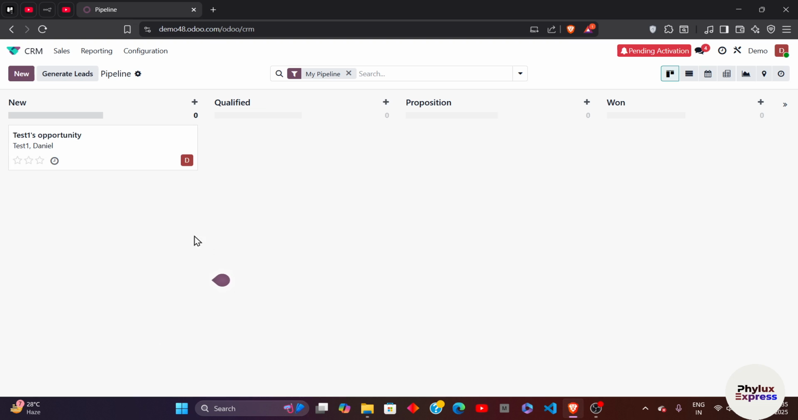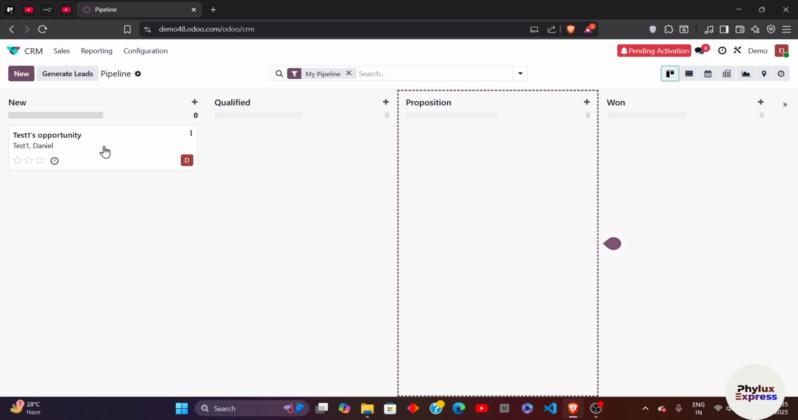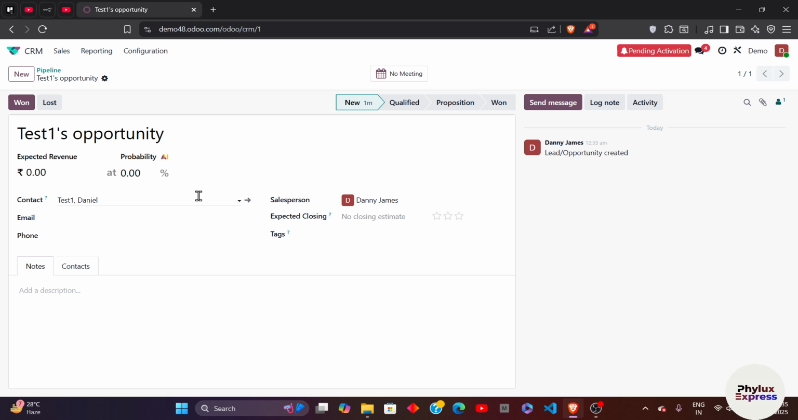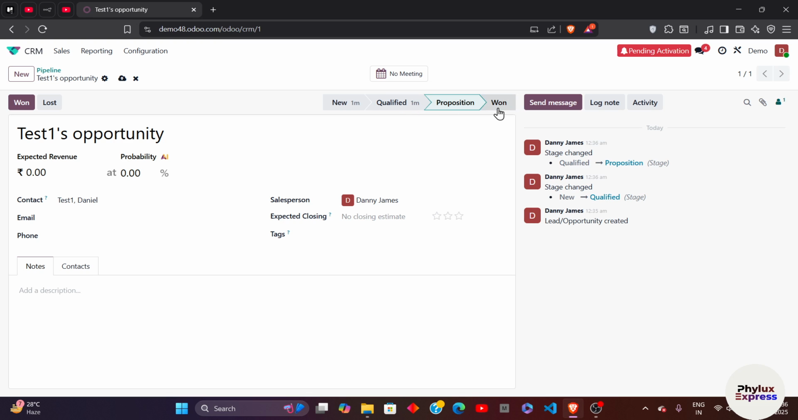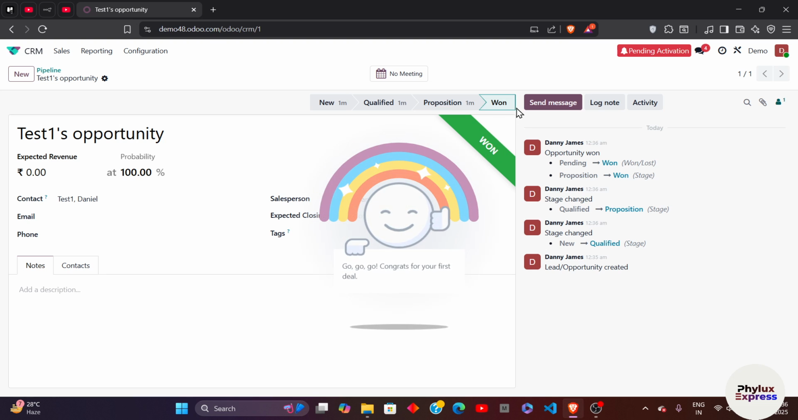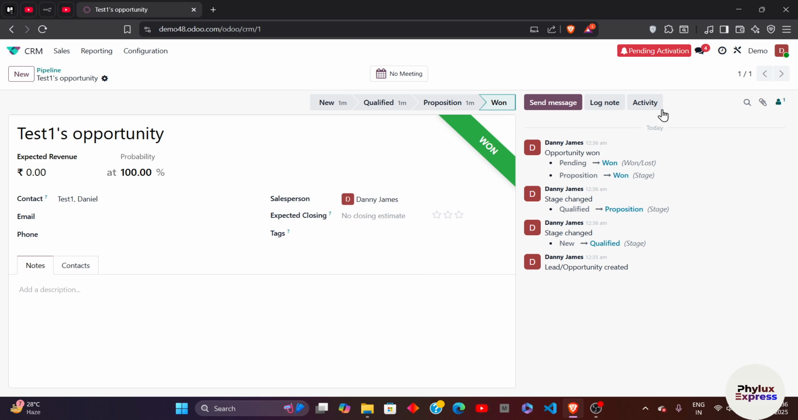After that, as you can see, I have just created a new opportunity for test once. This is the test once opportunity. From here, I can read it and grab all the information. When I click on qualified here, the opportunities are there in the qualified section. Opportunities that are qualified are dragged into the qualified section, and then the same thing in the proposition. And when the opportunity is done, it is dragged into the won section. If I want to send a message, I'll click on send message, and then I can send a message.